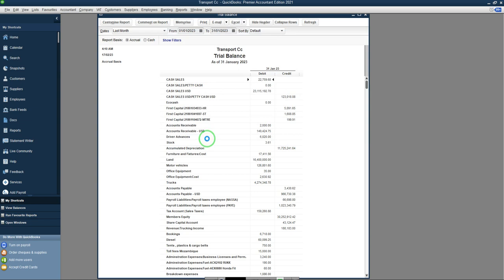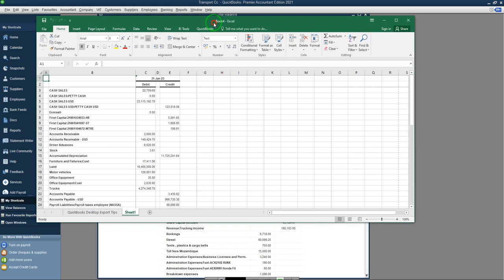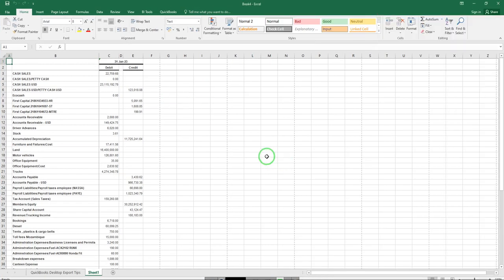Right. When we do that, we again have to wait a few seconds so that it exports our report to Excel. Let's give it time to do that. Okay. Now our report has been exported to Excel. So we just bring up our Excel, enlarge it. After that, we are now able to save this to our computer.